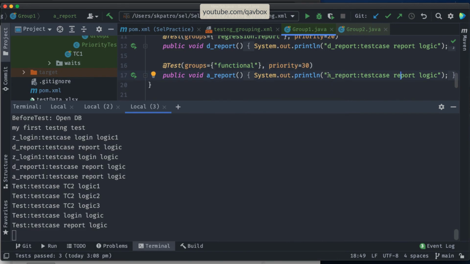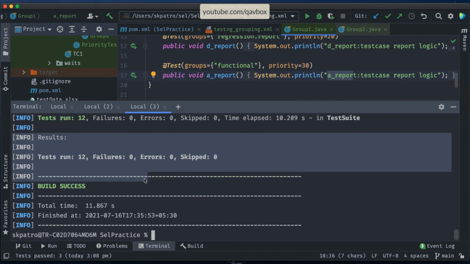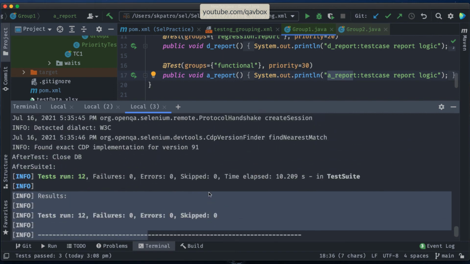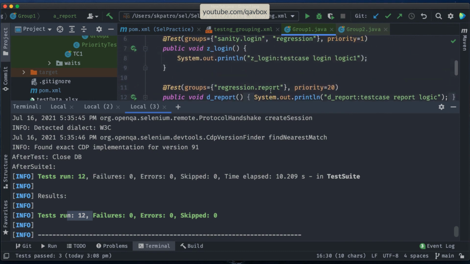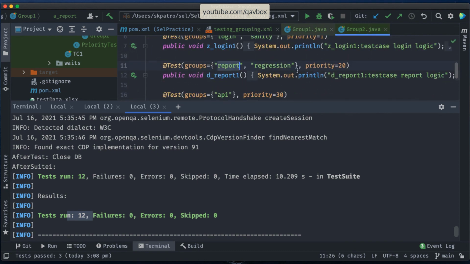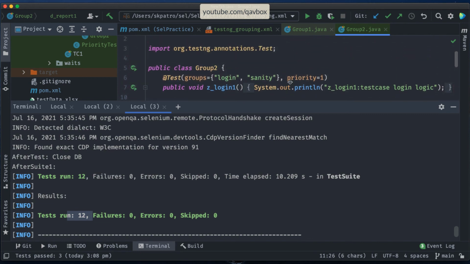It's excludedGroups. Let's enter. And now I'm not expecting the a underscore report one, right? Now as you can see here, a underscore report is gone, and there was a Selenium related test case, so that also has now finished. And you can see now only 12 test cases ran because it is very specific to the functional one, so that's why it didn't execute it. So that is how you can include or exclude the scripts.